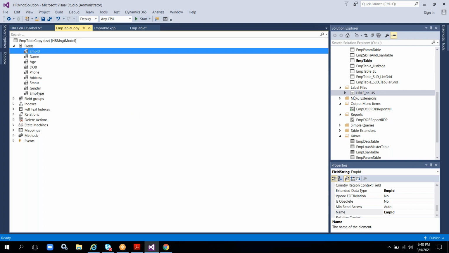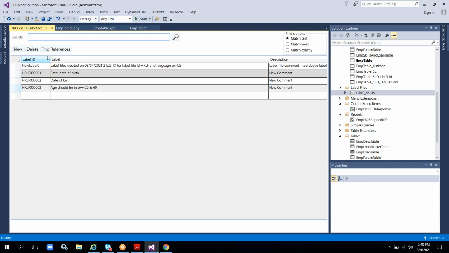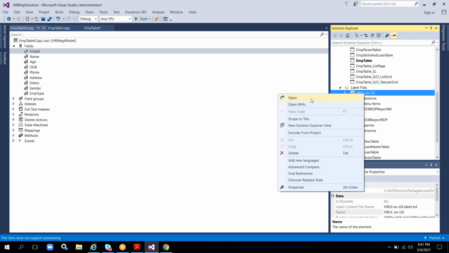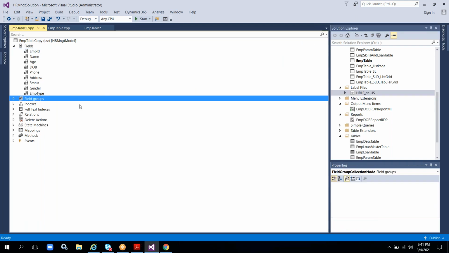Suppose I have two files here. Whatever file I right-click and open will open in the designer area. In that file, I will create a record, copy the ID and paste it. Here, making default, nothing like that. You can create a number of them and use them wherever you want.